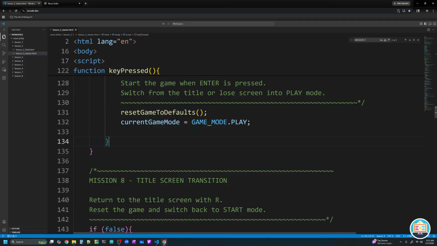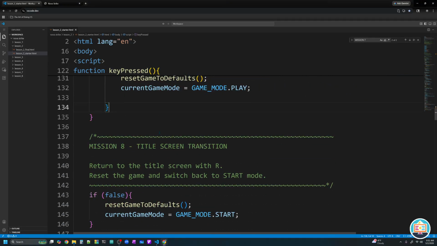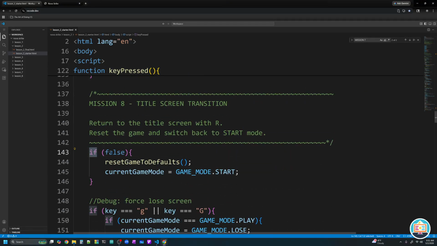Mission number 8 finds us in the key pressed function because I'm pressing another key. I'm going to press the R key to transition to the title screen. So if we look here, I'm asking a question, and it currently says if false. Well, false is always false. This question is always going to be no, so these lines of code will never ever run. I don't want a question that is always no. I want a question that is sometimes yes and sometimes no.